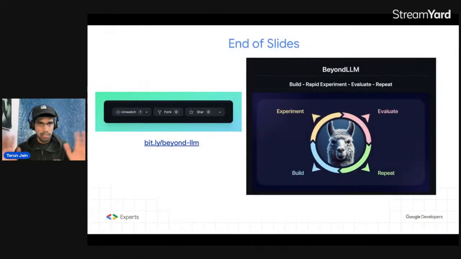Cool. So since the main part of today's session is live coding, this is the end of the slides. We'll be doing live coding now, so you can open your Colab notebook. But before you open that, we have the GitHub repository, which is completely open source.